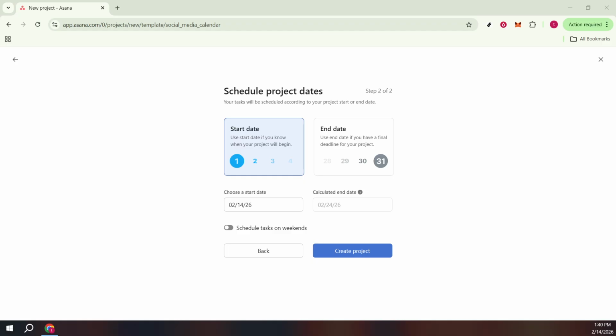When everything looks right, click Create Project. Asana will build your social media calendar with predefined tasks and timelines inside a clean project space. You can now view the plan, see how dates map across the period you selected, and proceed with your content workflow. That's it, your social media calendar in Asana is set up and ready to use.